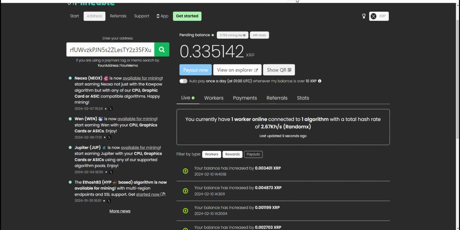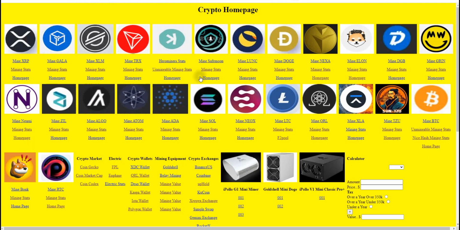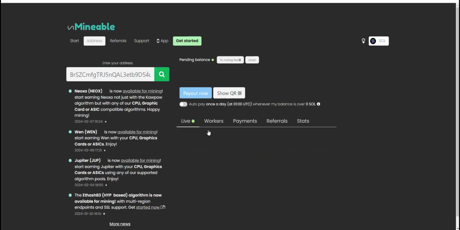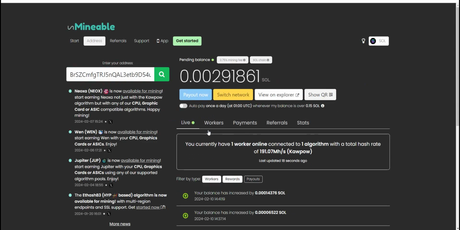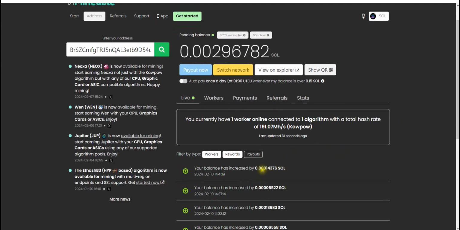And let's try another one. Let's go to, I think I've got some Solana. I just paid out on Solana. Let's see what this looks like. Unmineable. So this one for me is, you currently have one worker online connected to algorithm with a total hash rate of 1.9107 megahash. It's CalPal. So this is my GPU mining rate. So here's my payouts. This is Solana now.